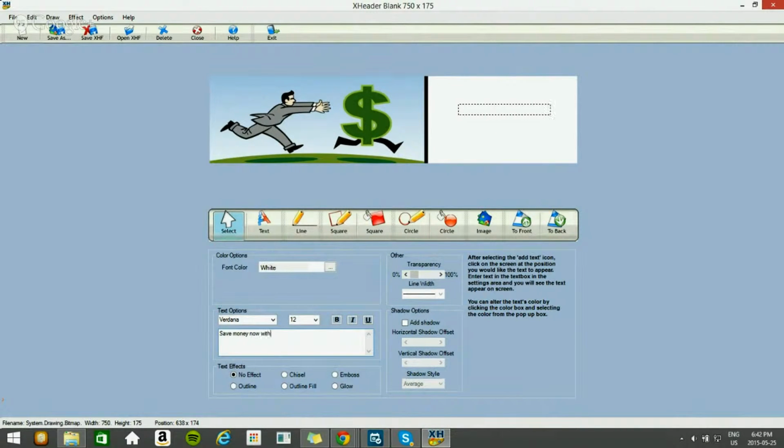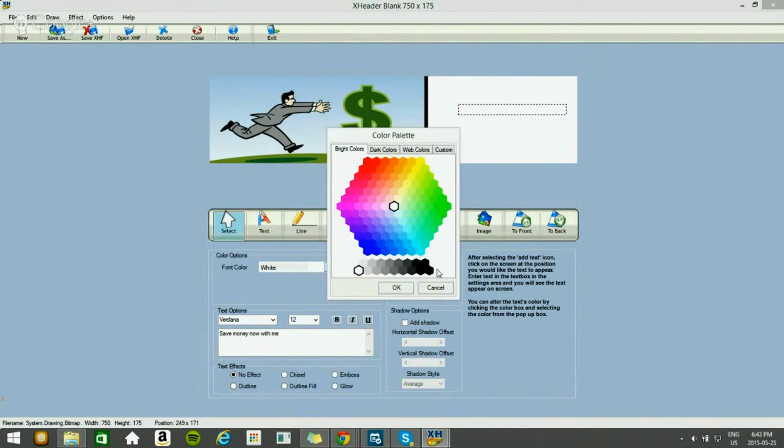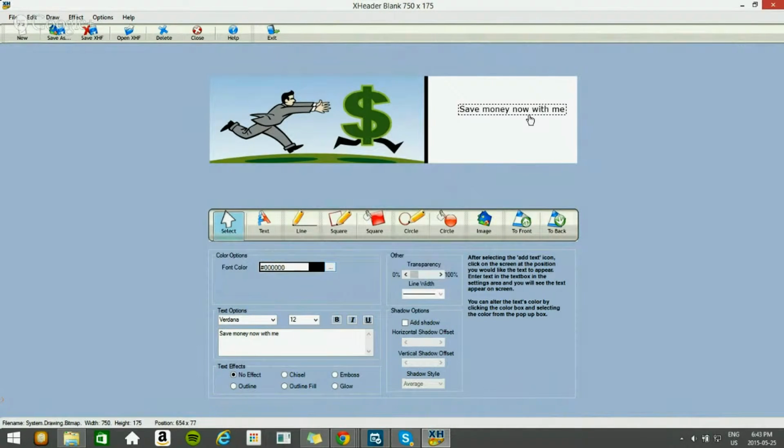Save money now with me. Okay, so you can even see my writing. That's because the font color is white. So if I click bright colors, I go black. Okay, save money now with me. So now I have this. I can put this just like this here. Okay, now I can send it to the back. I can pull it back up to the front, right? So I can move it around.